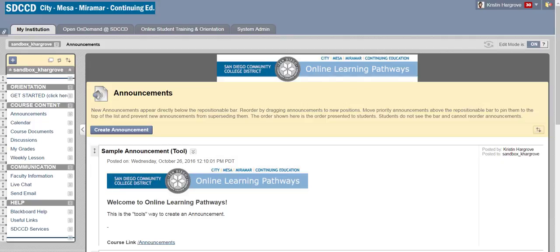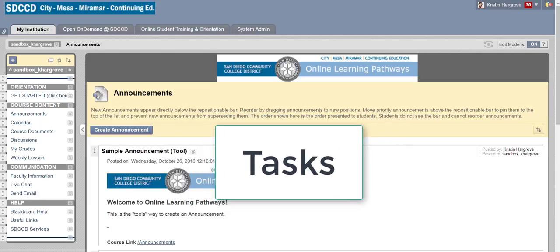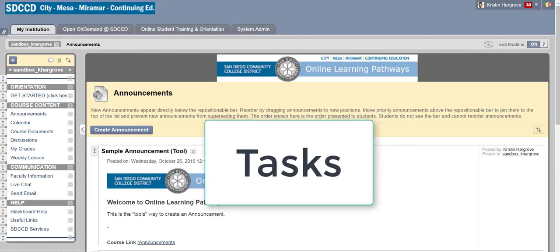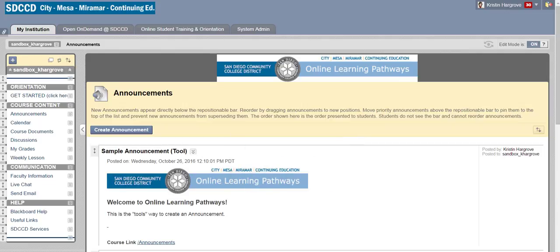Blackboard has many tools and features to help keep students on track with their coursework. And one of these features includes the tasks list. A task list is a series of activities in your course and their corresponding due dates.